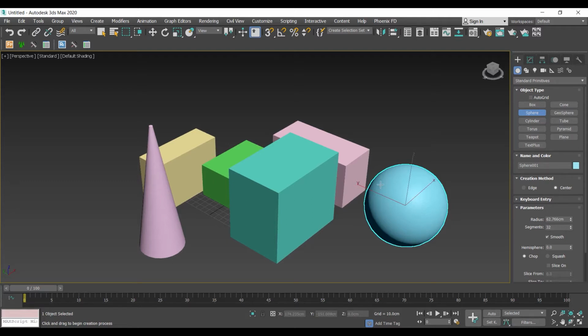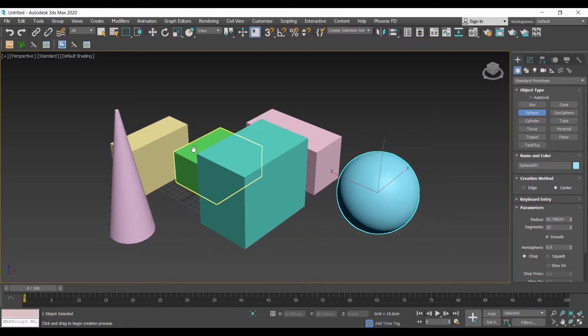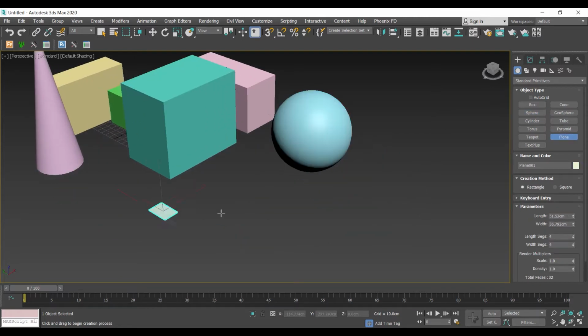So as you can see, some of the objects need only one click. I click and drag and it's done, like a sphere. For example, the box needs 2 clicks. Click and drag for the base and then move up and click again for the height. As for the cone, it needs 3 clicks. So click for the base, for this circle, and then click again for the height, and then another click, the third click, is basically for the cone. So some of them need 2 clicks, some of them need 3 clicks, and some of them need only 1 click. For example, a plane needs 1 click.